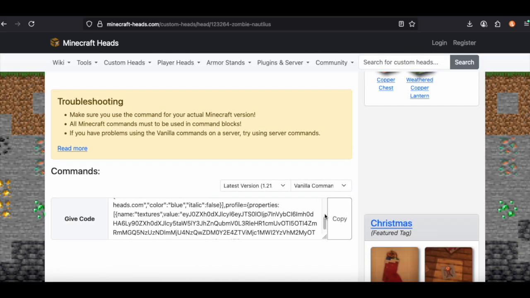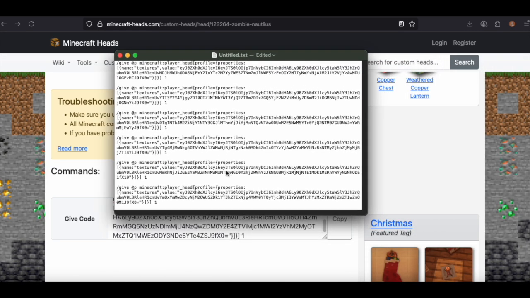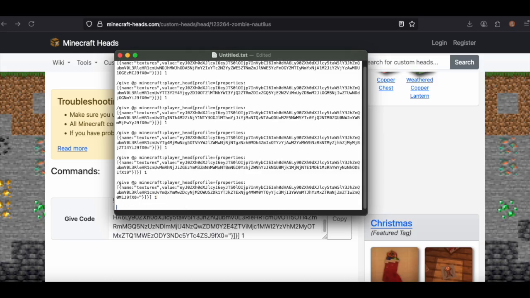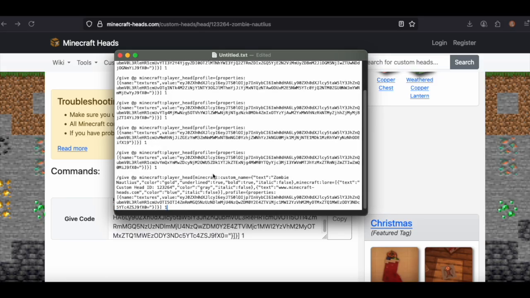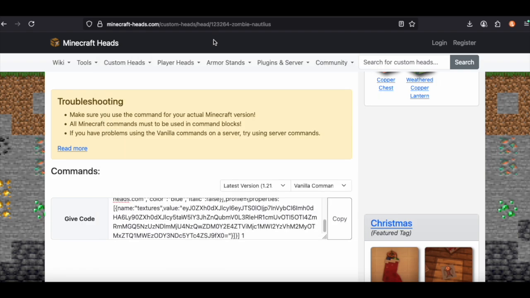So what I do is I copy the give code, and then I go into my text edit, and you can see I've done this a bunch of times before. What I want to do is trim out the custom name so that all I get is the profile, and then I can recopy that, and then I move on to step number 3, which is the summon.